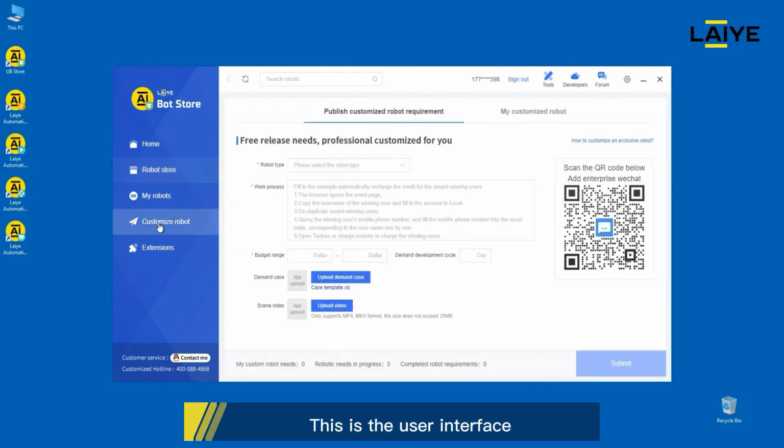This is the user interface for enlisting new automation projects. After a requester publishes the project details like task description and budget range, the bot store community team matches developers to requests. Once the developers accept the offer, the bot store acts as a marketplace to temporarily store funds and remit payment to the developer after the task is completed. Because Laie's RPA community is so diverse, the cost of developing a robot can be as low as $100, which puts Laie technology within reach of more users.